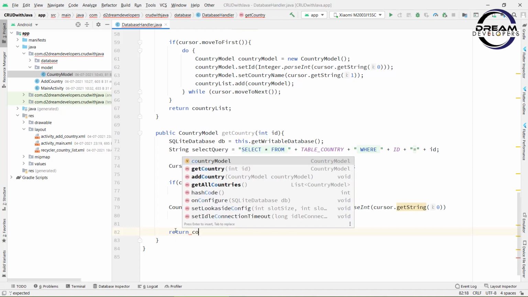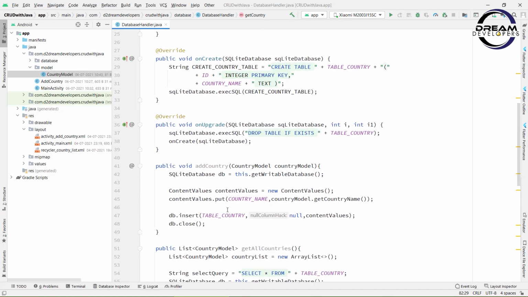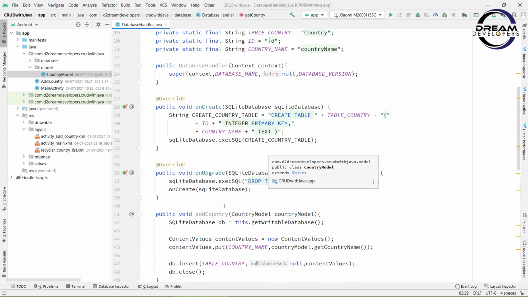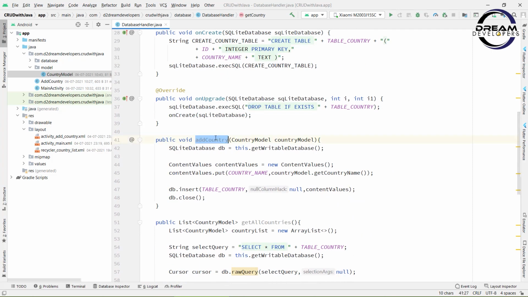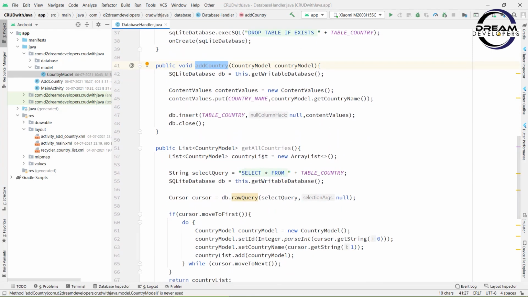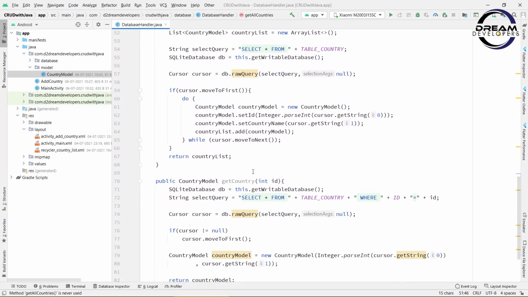Here we will not use the loop because we have only fetched one record, and here we will return this country model. So till now we have seen how to create the table, how to insert the record in the table. After that we have seen how to get all records and how to get a particular record.